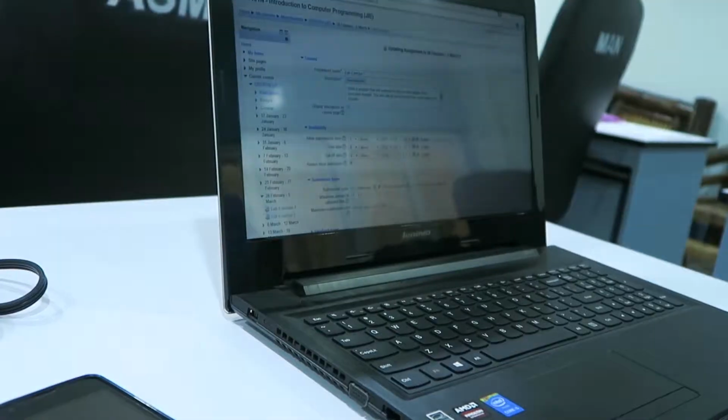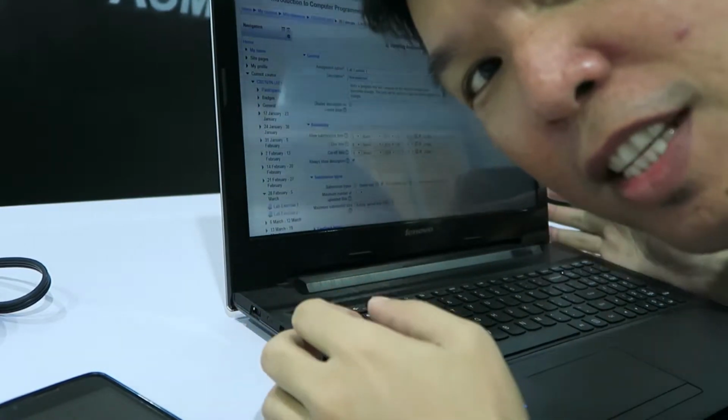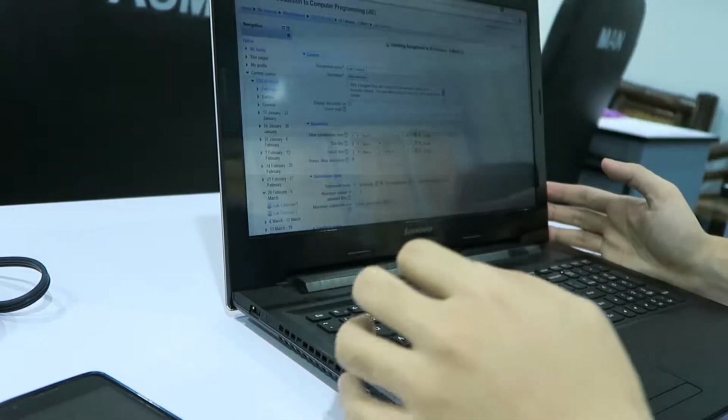Good morning guys, it's Wednesday today and what I'm doing right now is setting up a laboratory exercise for the basic programming, C programming language subject. So as you can see, I'm setting up in Moodle.